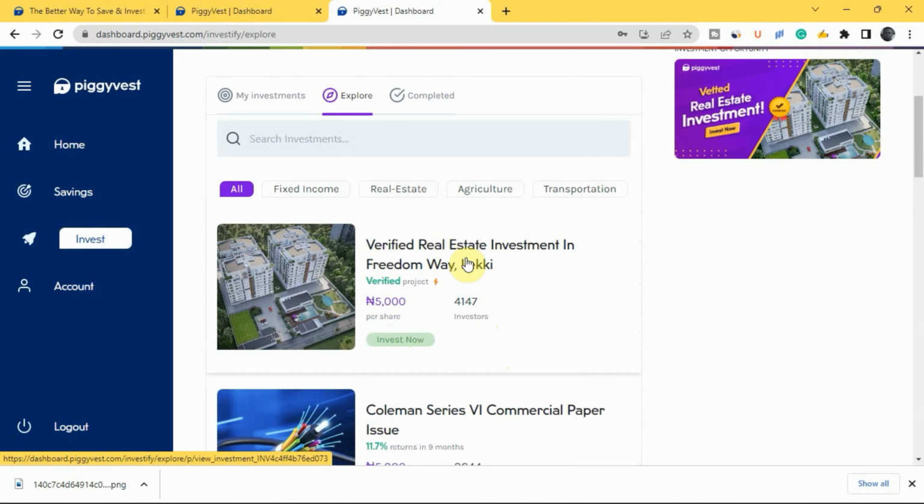The verified real estate investment in Freedom Way, Lekki. So this is a verified project, and you can invest with as low as 5,000 naira. And currently for this project, they have 4,147 investors. That's huge. Over 4,000 investors in this project right now. So if you also want to invest, tap on invest now right here.